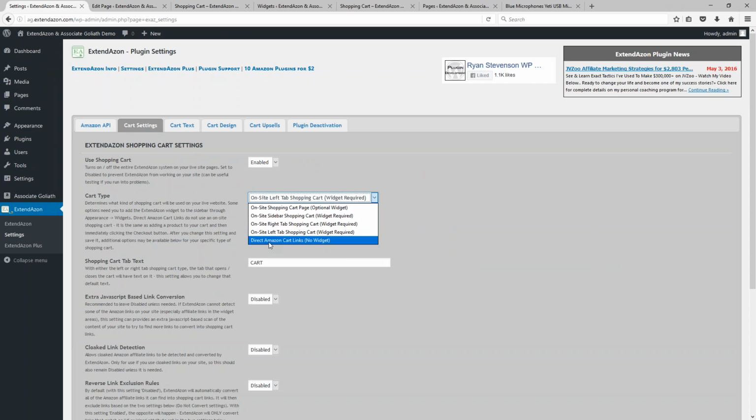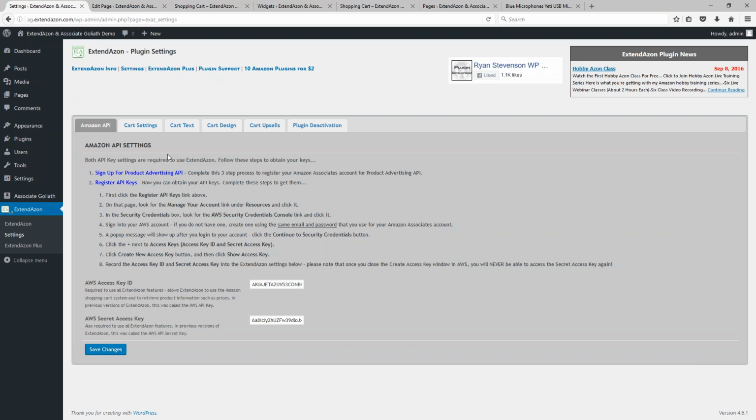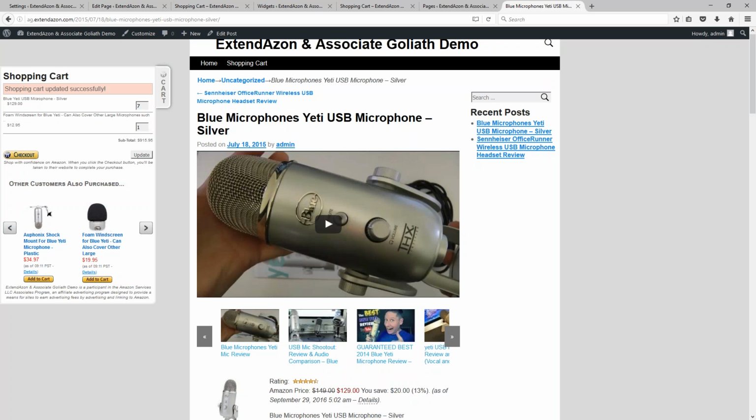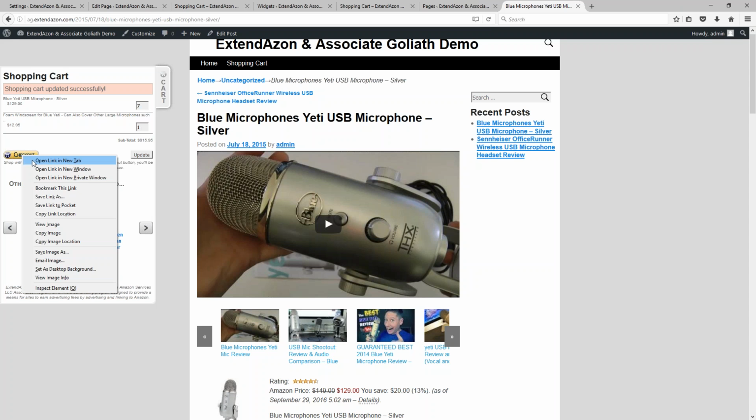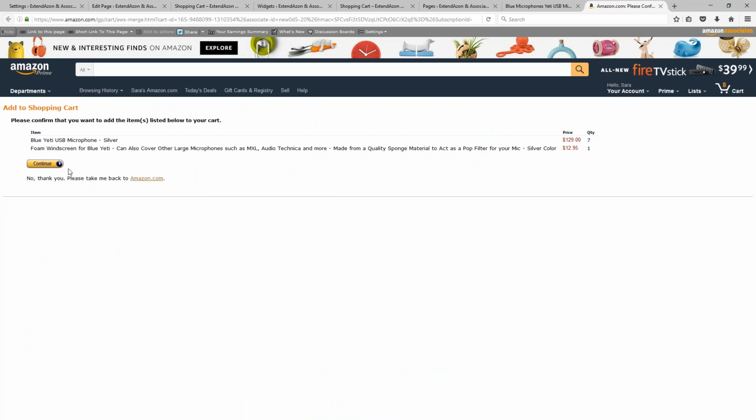Now finally, we have the last kind, which is the direct Amazon cart links. I'm going to select this one now just so you can see how it works. I'm going to save my changes, and then we will go back and update this page. Before I actually refresh this page and show you the direct links, let me show you real quick the normal shopping cart checkout. Any of the shopping carts that are on-site shopping carts that you can use with ExtendAzon, they're all going to have this checkout button in the shopping cart. And whenever you click on this checkout button, you're going to be taken to this page that you see here.